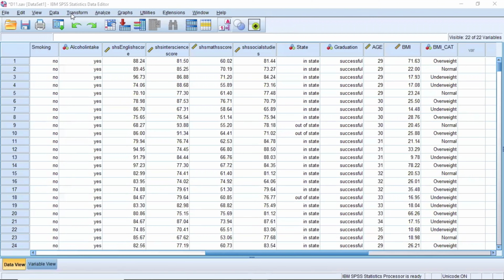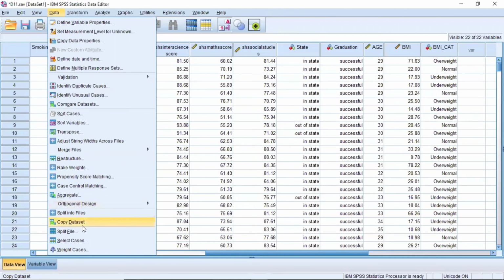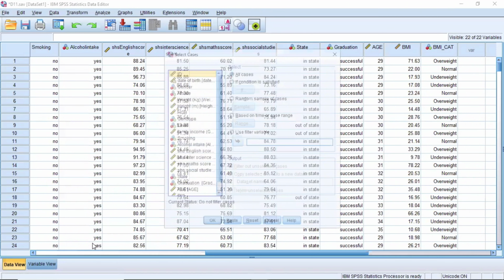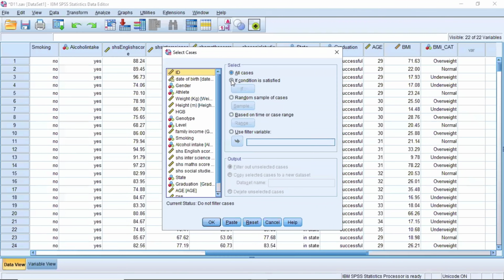We can just come to data. Then we have select cases, or as you can see, you have it straight up here. But let's just go to data and select cases. So select cases. You see over here all cases were selected initially, but then we can come here.